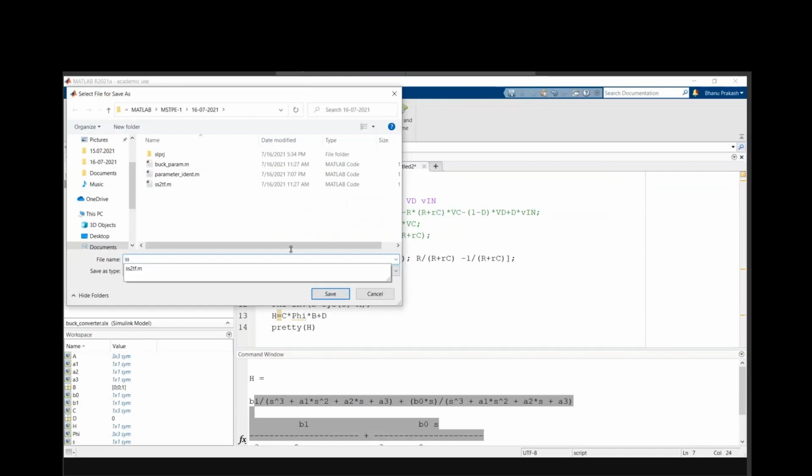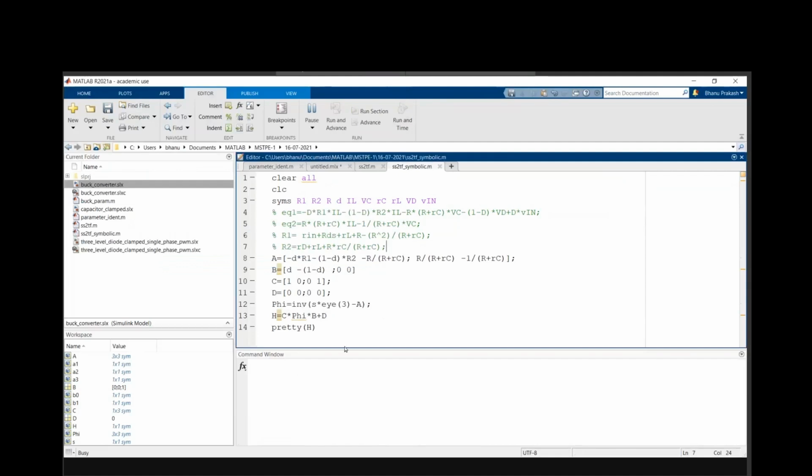SS2TF, symbolic. Unrecognized function S. Yeah, I have to define S also here. Array sizes must match. It's actually 1, 2, 1, 2, 3, 4. 1, 2, 3, 4. Everything is proper, right? So 1, 2, 3, 4, 1, 2, 3, 4.